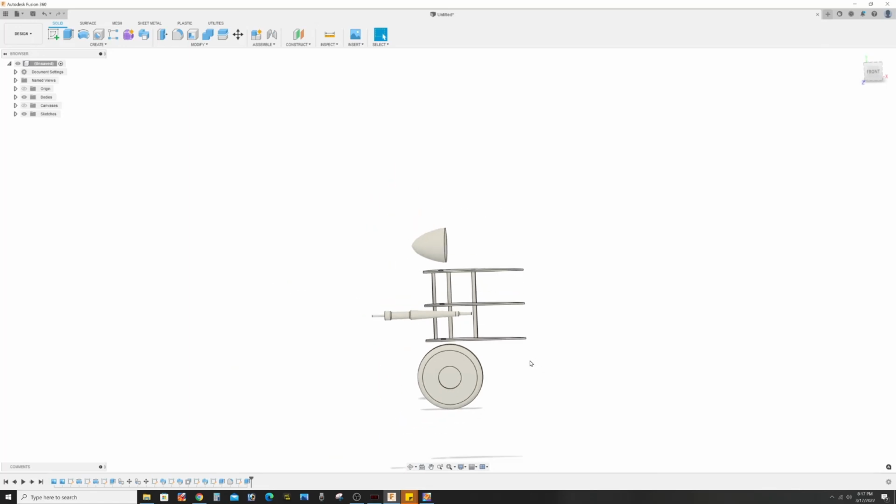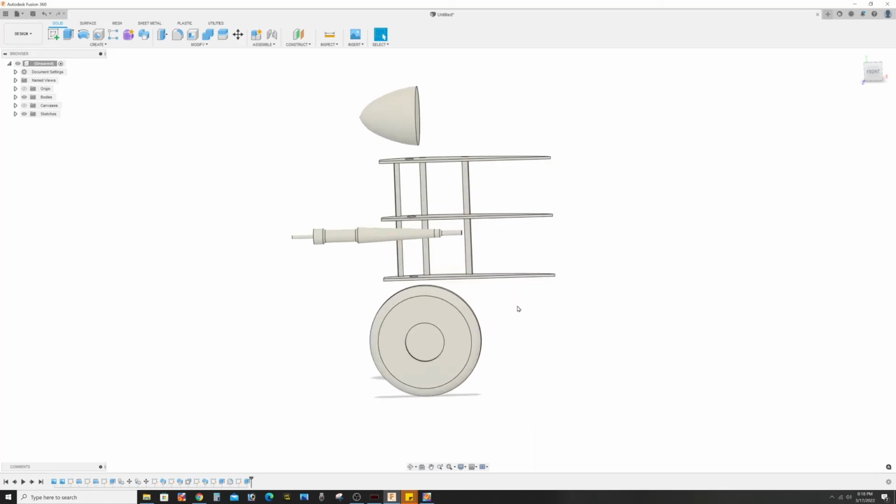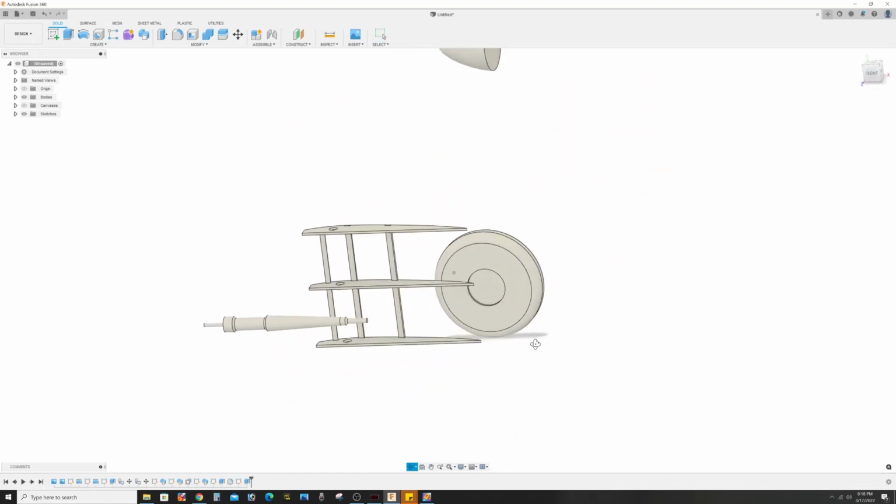So yeah, those are the commands. Those are the finishing touches commands kind of thing, except the sweep, which you're going to use quite a bit for the fuselage and the wings. I hope that helps. If you have any questions, reach out and I'll see if I can answer them.